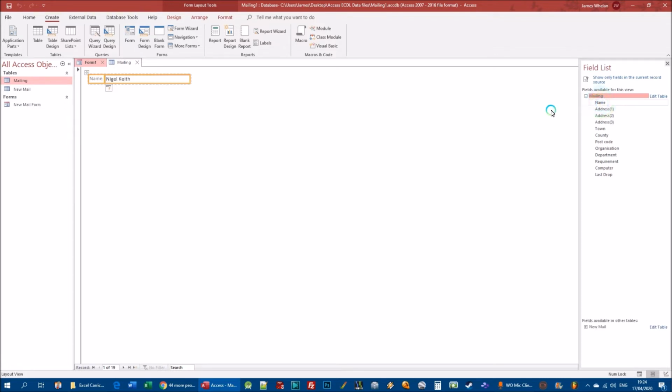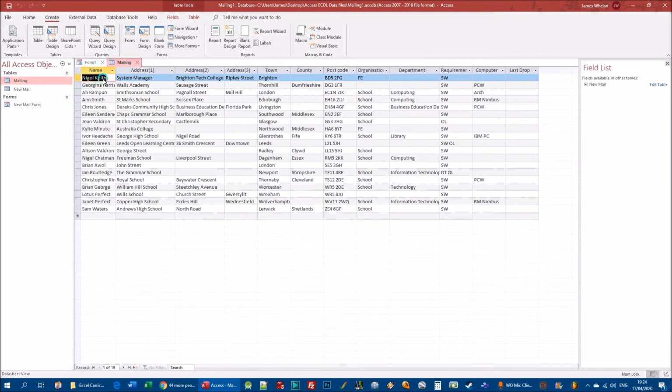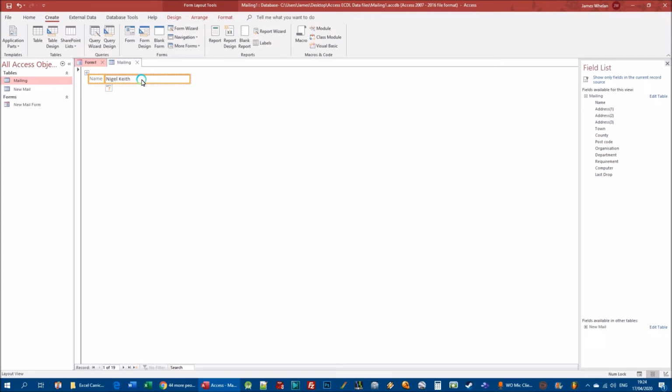So I'm going to double left click on name, and you can see that the name label has been put in, and also the first record for that field. If I go back to mailing, you can see Nigel Keith is the very first record. That's been put in. And that's what I meant a few seconds ago when I said that this is layout view, and this allows us to assemble and design the form while the actual data is displayed. So it's very useful for seeing exactly in real time how our form is going to look with data in it. Does it fit inside the fields?